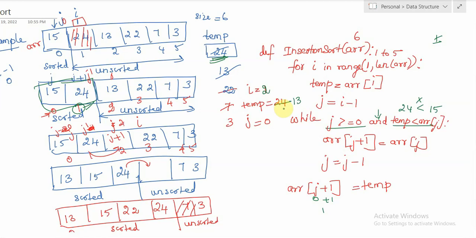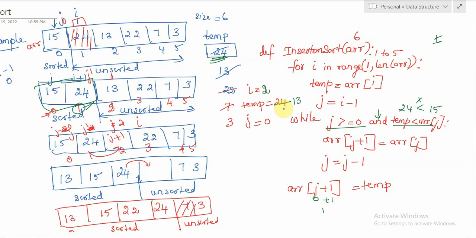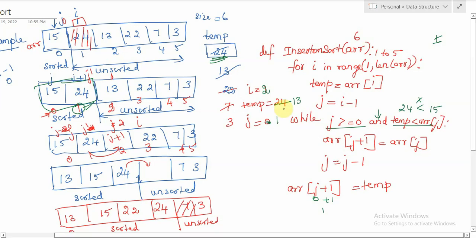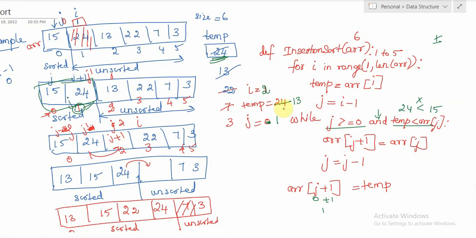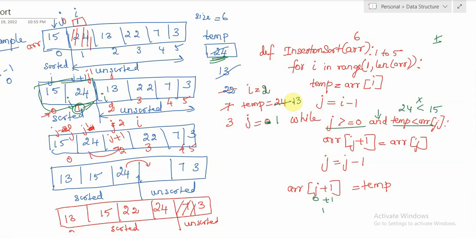Now what is the j value? I minus 1. What is the I value? That is 2. 2 minus 1 is 1. So now j value is in this place. This is index number 1. So here will be the j value and here will be the I value. Got it? And now again we have to check the j value. So now j value is 1. 1 is greater than or equal to 0, condition is true, and then again we have to check the temp value. What is in temp? Now in temp we have 13.